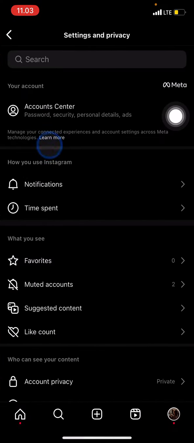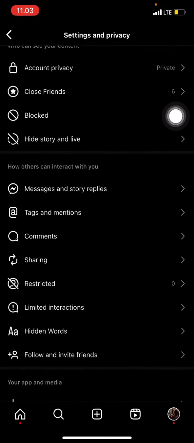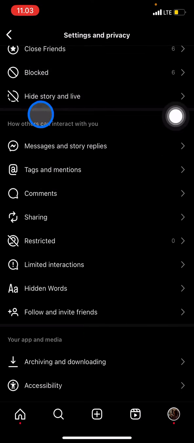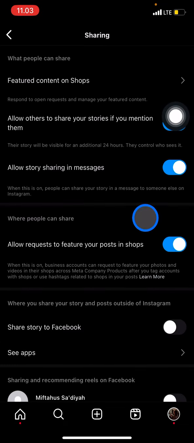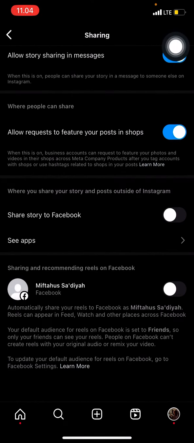In Settings and privacy, you just need to scroll down until you find the How others can interact with you section, and then you just need to go into the settings tools. In the settings section, you will need to scroll down until you find where you share your story and posts outside of Instagram.